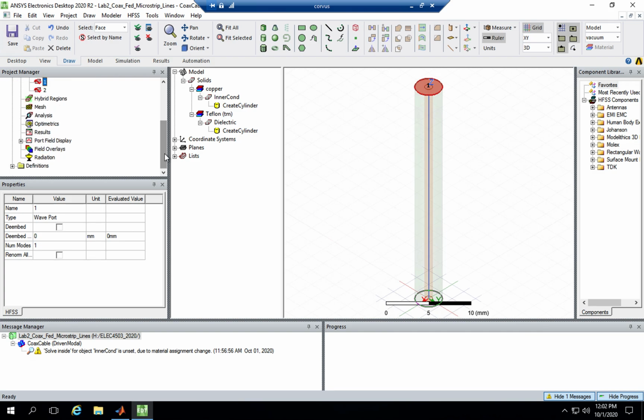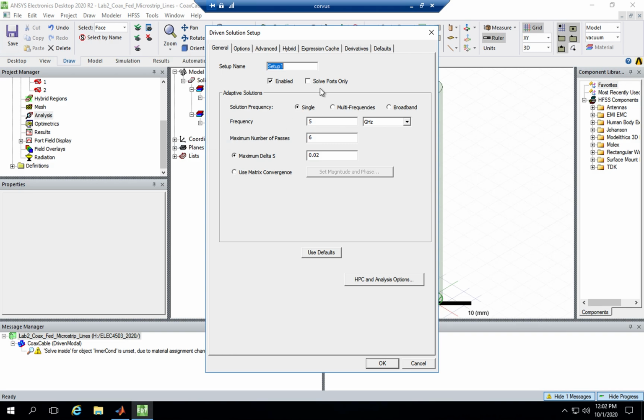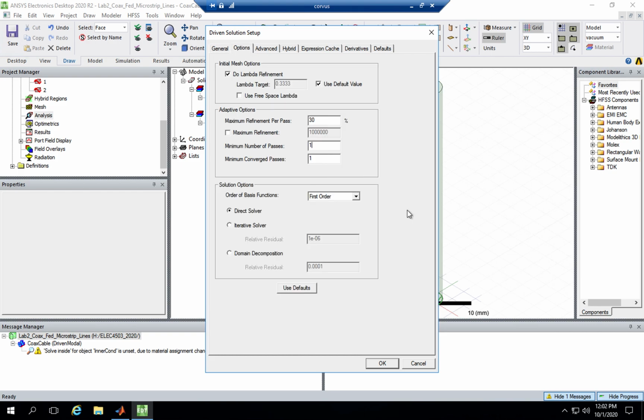The next step is to define the solution frequency. So if you go under analysis, right click, add solution setup, advanced. So in the lab manual, I'm asking you to simulate this structure from 1 to 4 gigahertz. So the highest frequency of interest is 4 gigahertz. So we can set that as the solution frequency. And of course you can set it as anything higher than 4, but 4 is also okay. The maximum number of passes, we'll put that as 15, and maximum delta S 0.01. And under options, the minimum number of passes, we'll set that to 6, and minimum converge passes to 3.